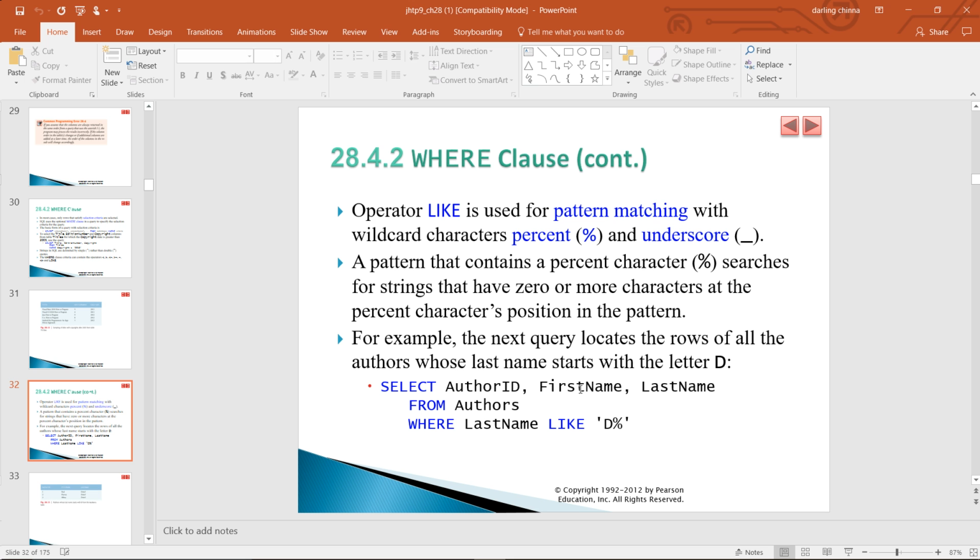For example, the next query locates the rows of all the authors whose last name starts with the letter D: select authorID, firstName, lastName from authors where lastName like 'D%'. So D percent is used for the last name which starts with the letter D. For example, if we say D percent, it goes with the last name which starts with D.